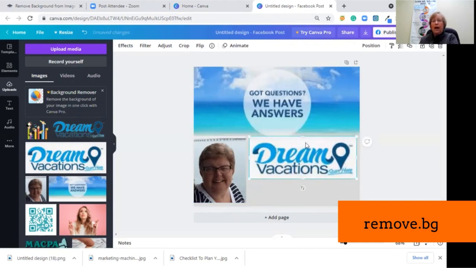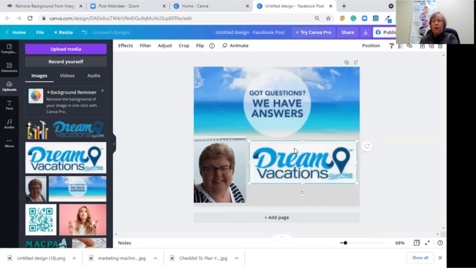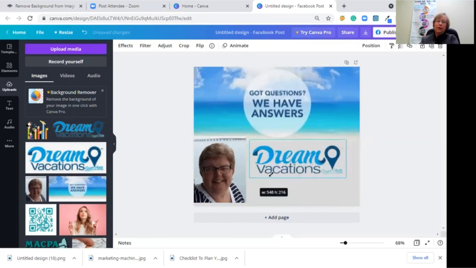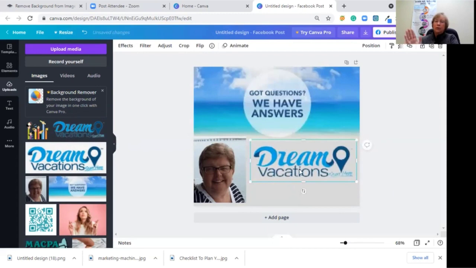remove.bg. And remove.bg will take care of removing the white background of this graphic because that looks sloppy. I don't want that white background on what appears to be sand. So I'm going to take that out, and I went in and I took care of making this. See, isn't that prettier? This, and size it, and removed the white background.